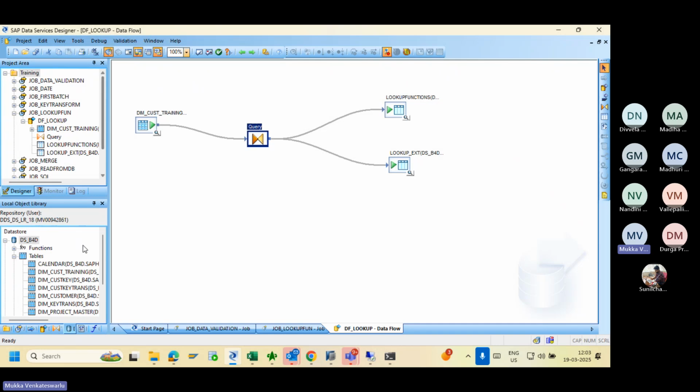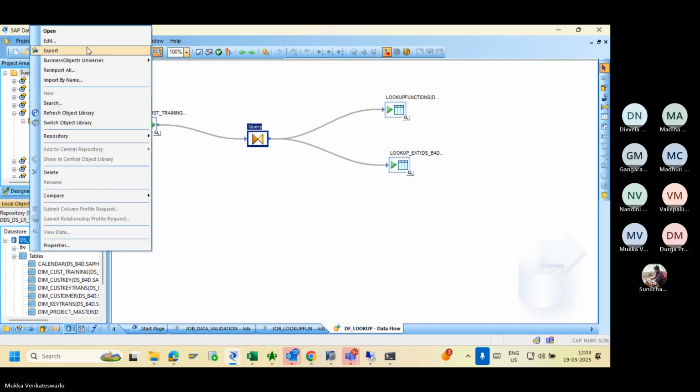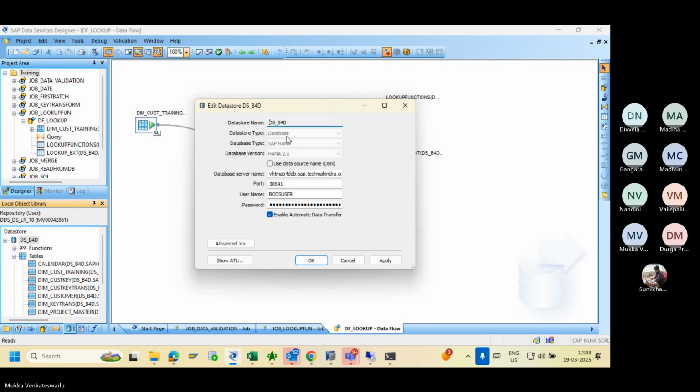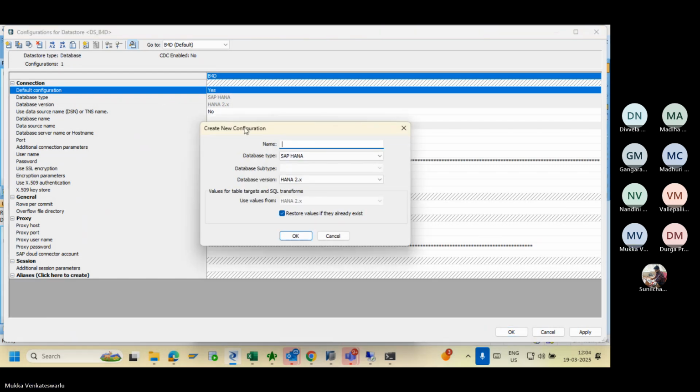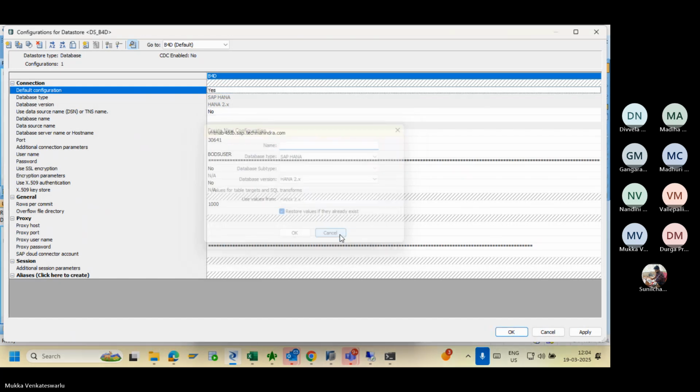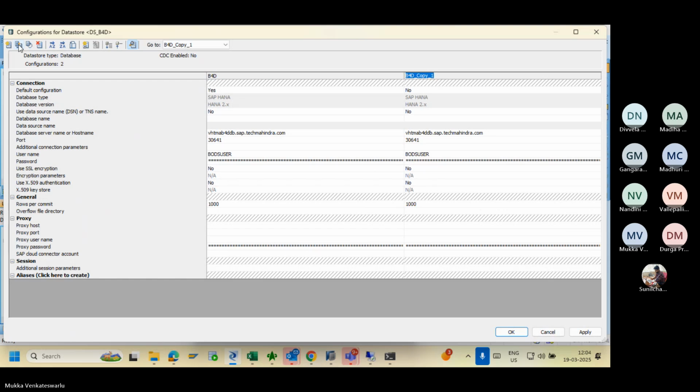Not system configurations. Right click on this, edit. Now go to advanced, edit. Here we have only one system details. What I will do is I will go and create another connection. Let me duplicate this one, since this is already there. Okay, I have duplicated the previous connection.